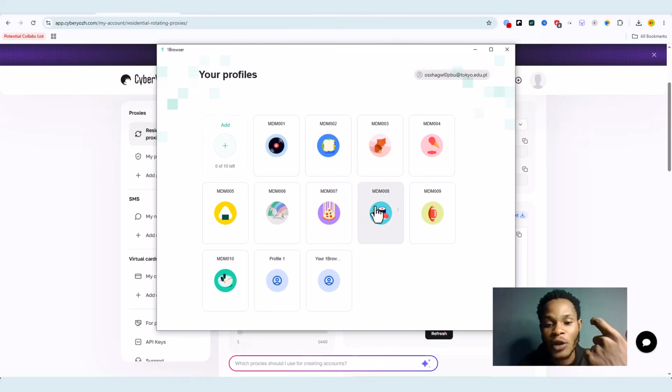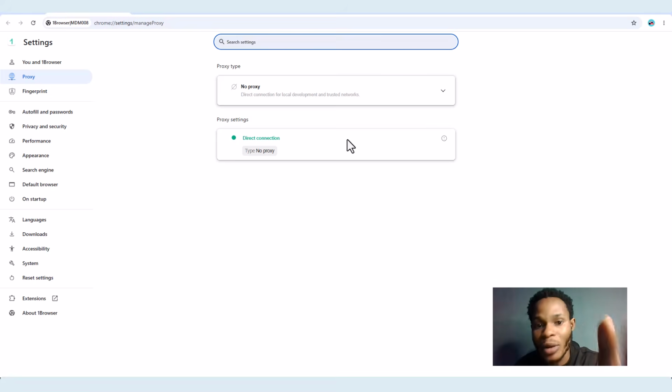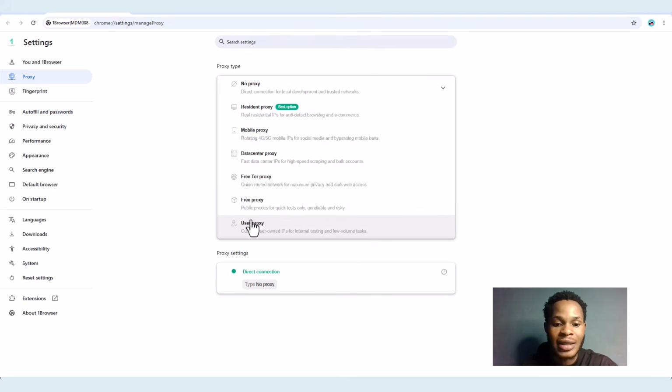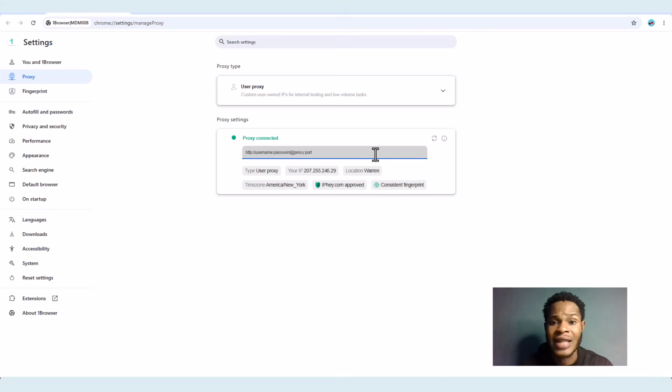But for today's video, I'm going to be working with profile 8 because I want to add my proxy here. So once I add my proxy here, I can proceed with using the setup in creating and managing multiple Gmail accounts. So what you want to do right now, once you've gotten access to One Browser, is come right here to the proxy tab, and you want to make sure you select user proxy. It's always good you do that, user proxy, and right from here you want to change this. I have quite a number of proxies I use every single day, but I'm going to be using CyberYozh for the purpose of this video, and I'm going to click on enter.